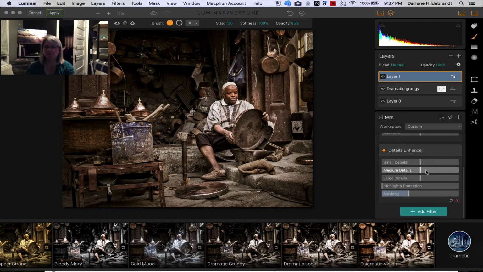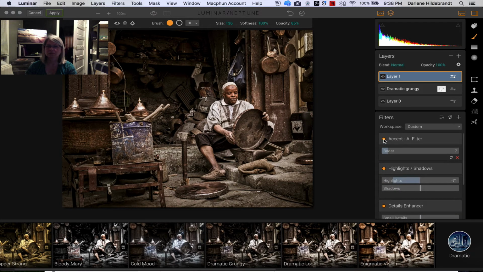Detail enhancer. This is the magic right here. Okay, so let's pull up the medium details. And maybe let's pull down the dark detail or large details. Anything that's large, it's actually going to smooth it out a little bit. Let's protect our highlights and see what that's doing. Okay, so we can turn that filter off with the little orange dot. And that's doing some nice things as well. And let's see what this is doing. I decided I don't actually like this one, so let's delete it.